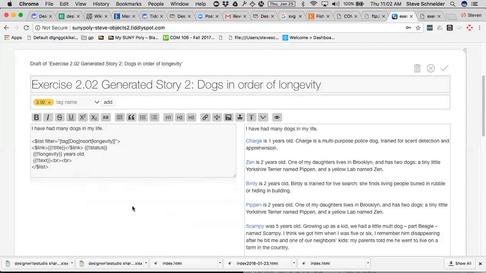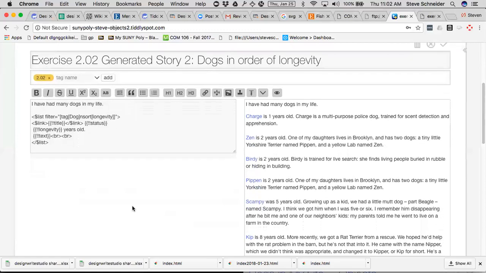Like if you look down, Pippin is 2 years old. One of my daughters lives in Brooklyn and has 2 dogs, a tiny little Yorkshire named Pippin and a yellow lab named, so it doesn't make sense. And then in your last part of the assignment, you write a little reflection piece and say, yeah, this kind of sucks because some of my text doesn't make sense. And you can't just take a narrative and Wikify it. And that was to demonstrate that point.